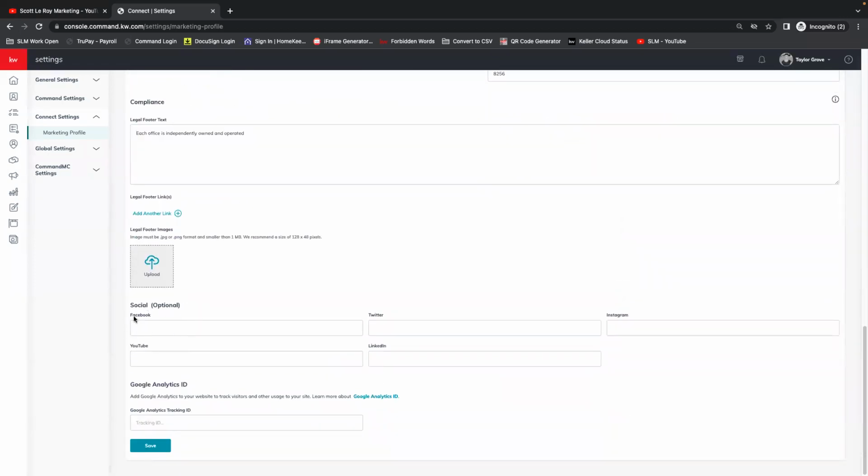And then down here is optional, but this is another social media connection where if you want the links to be live on any marketing that you send out, you want to include your URL for your social media accounts here.